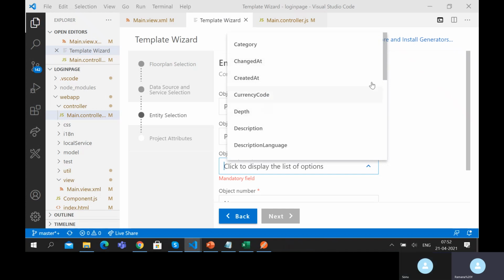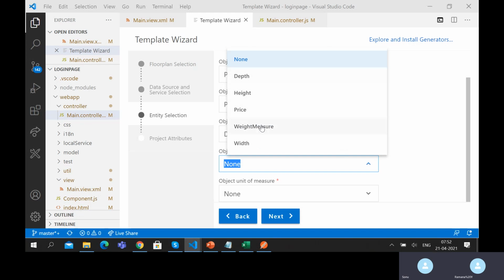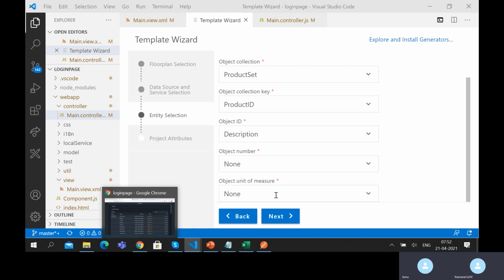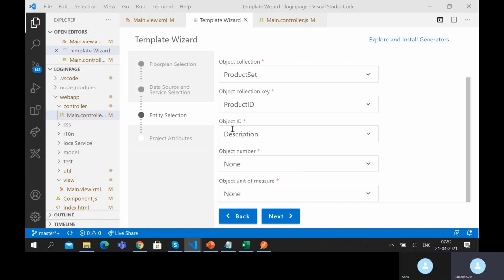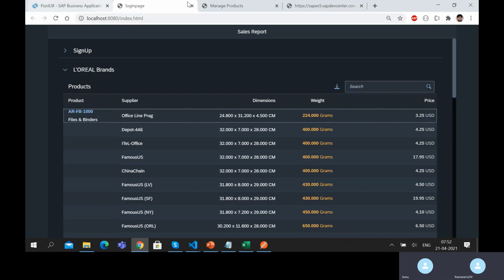So I'll select here description, and object number I can select. If you do not want to select, we can also select none. So these are like details. In a flexible layout, this makes sense, but in our case, we are not going to use object ID at all. We are only interested in our entity set and our key. So these two are sufficient for us to generate the table design.